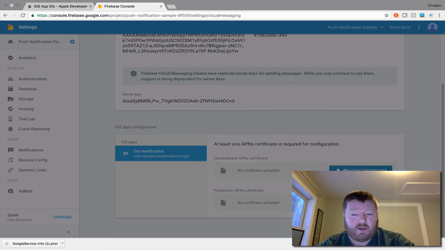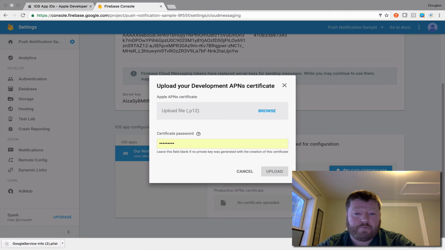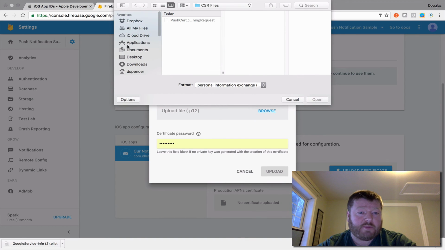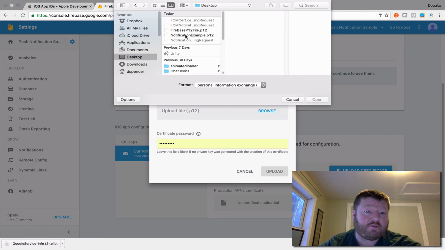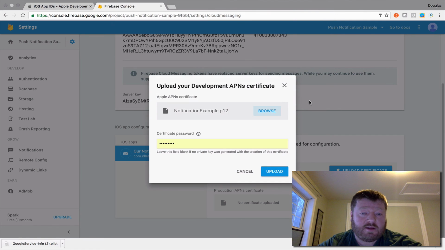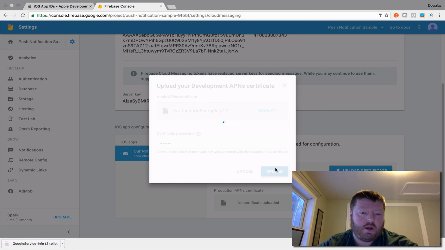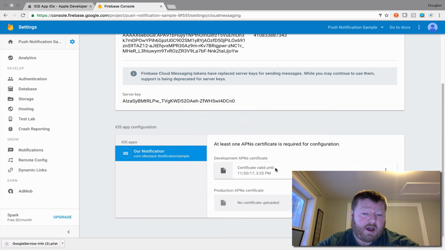And so if we click the upload certificate button, it's going to ask us for our p12 file, and so we're going to say browse. I happen to put that p12 file on the desktop. So it's notification example.p12. I'm going to upload that, and then it's going to ask you for the password that you specified when you created your P12 file. Okay, and then we're going to say upload, and then that's now in the Firebase system.